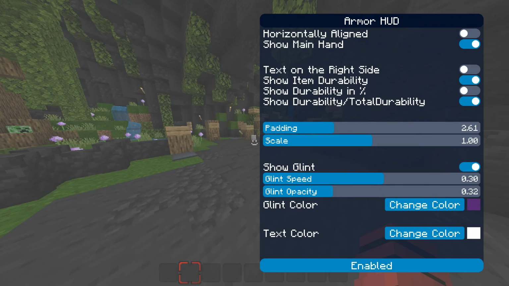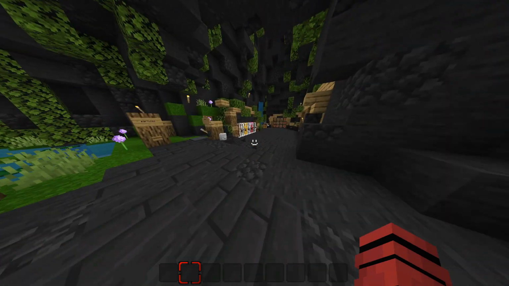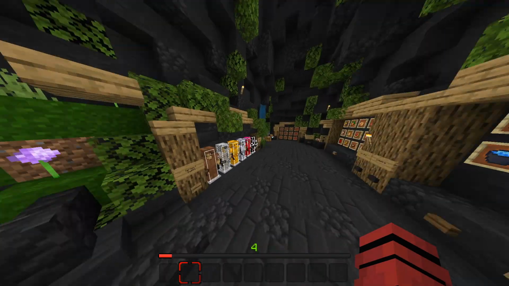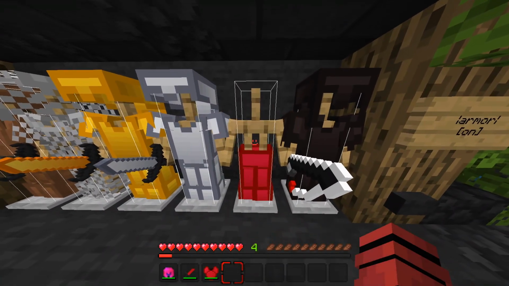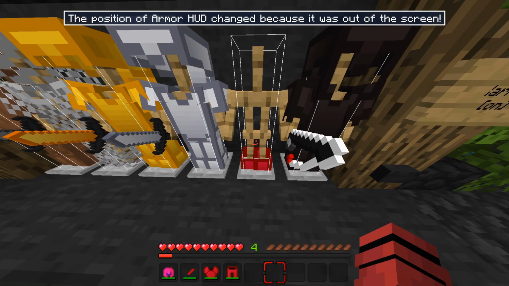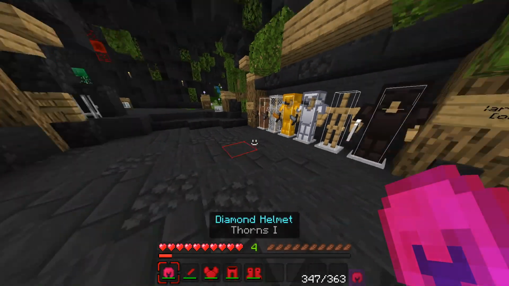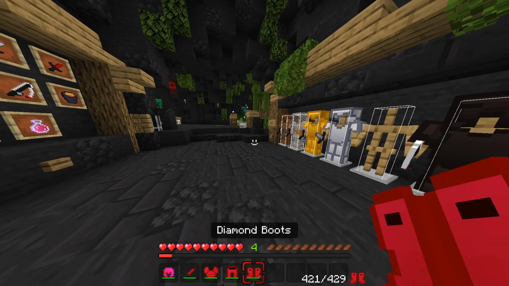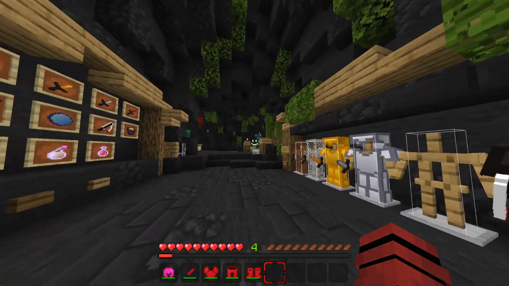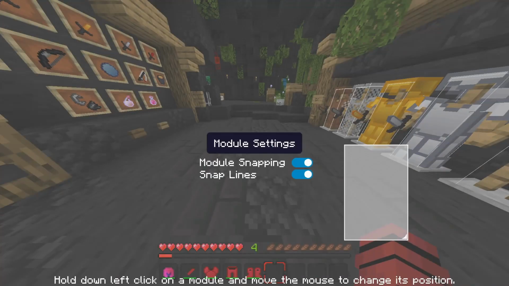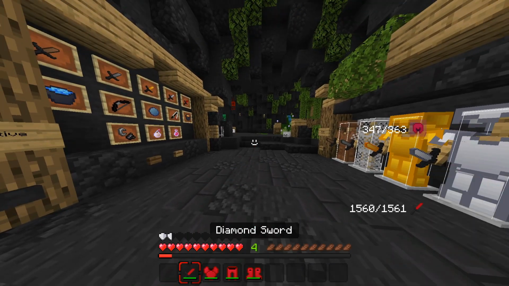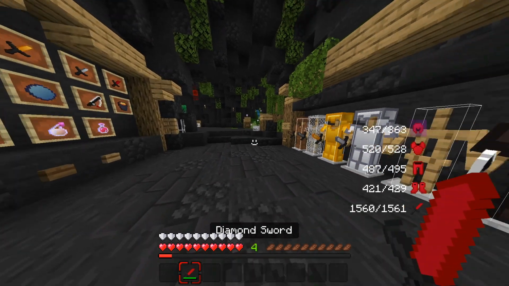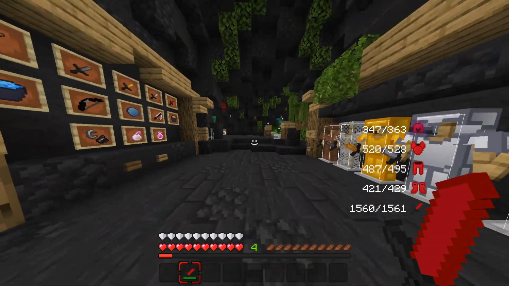Then armor HUD, you can do stuff. So I'm gonna go in survival and grab some, oh, my FPS. I'm gonna grab some diamond armor from this kid right here. Thank you. Also, that thing in chat that says position of armor HUD changed, what it was basically saying is this armor HUD module went off the screen, so it moved it back in the screen so it doesn't vanish. So you can put this stuff on, and now it shows up, the durability and whatever.